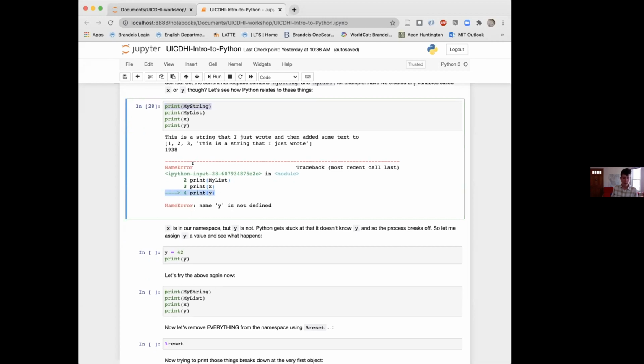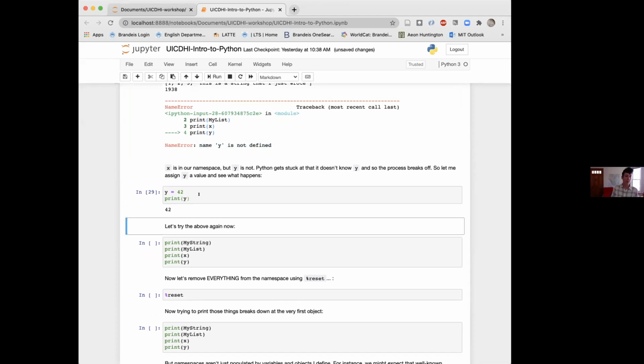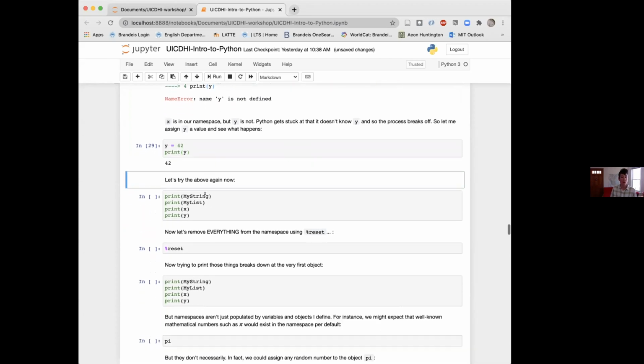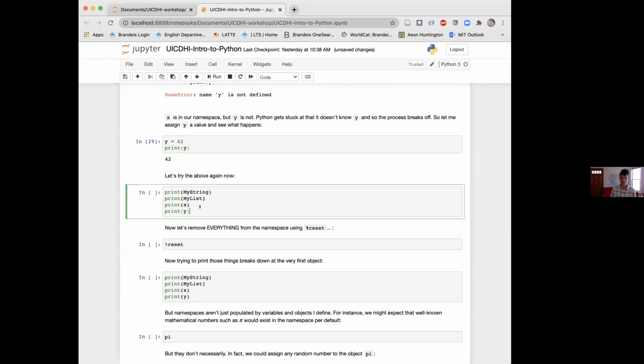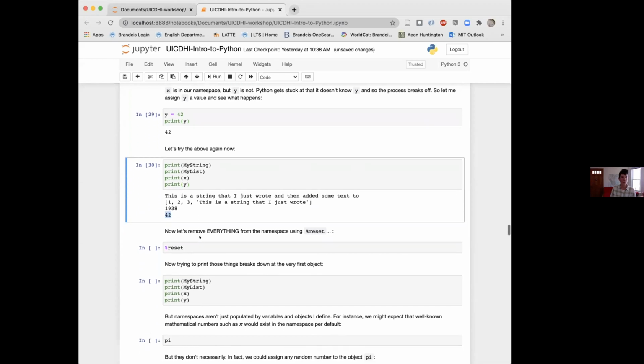In fact, it's a name error. It's in line 4 of this cell. And the error is that the y has not been defined. So x is in our namespace, but y is not. So if I define y, say, give it the answer to all the questions in the universe, 42, then if I rerun the above code, it's going to work just fine. And now Python understands that y is 42.